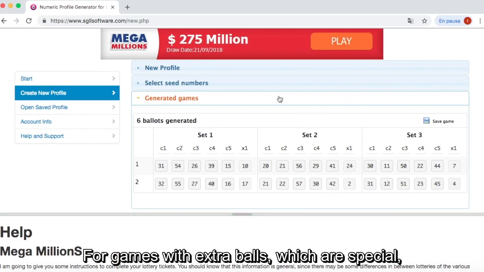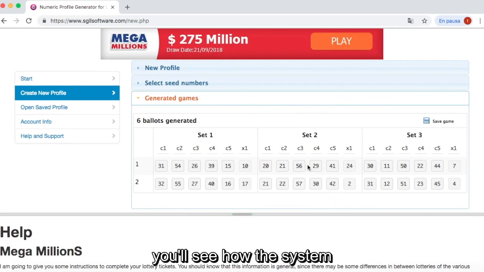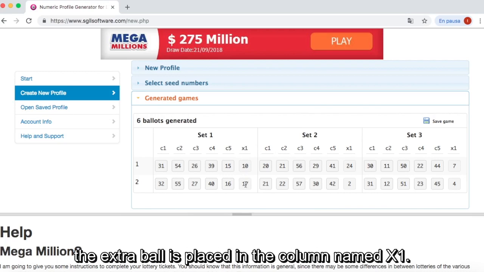For games with extra balls, which are special, you'll see how the system adds automatically a number in the last column to the right. In this demonstration, the extra ball is placed in the column named X1.